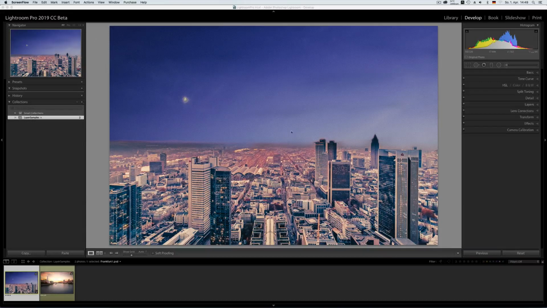It's the Lightroom Pro CC Beta for 2019. You can Google that and download the beta version yourself. There's an exciting new feature, and it's called Layers. So this will make it even easier to work on your images in Lightroom, like replacing a sky.